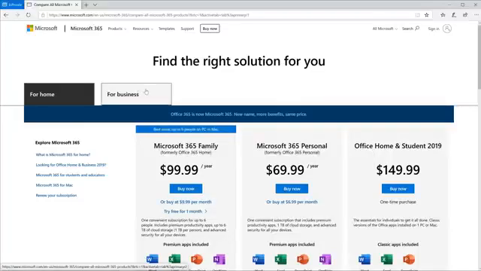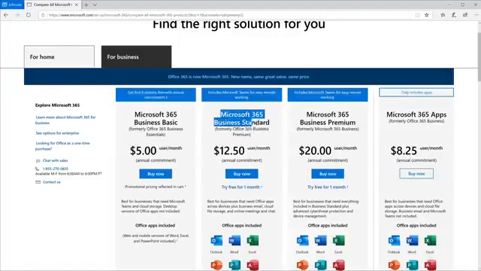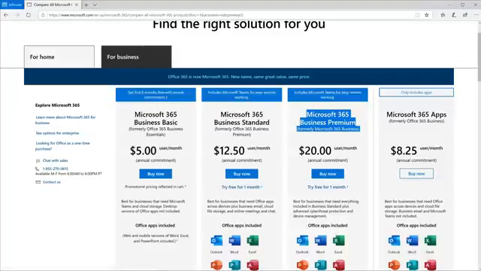So I'm going to go ahead and click on For Business up here, and this will show me a variety of different business accounts. Microsoft Bookings comes with Microsoft 365 Business Standard, and it also comes with Business Premium. So if you have one of these accounts, you can take advantage of Microsoft Bookings. If you don't have it yet, you could buy it. The cheapest plan that comes with it is $12.50 per month.